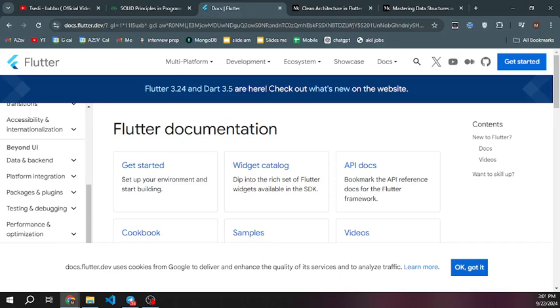Today we dive into a hot topic: how to land your dream job as a Flutter developer. Whether you are just starting out or looking to level up, I've got you covered with tips and strategies that really work. Let's get started.